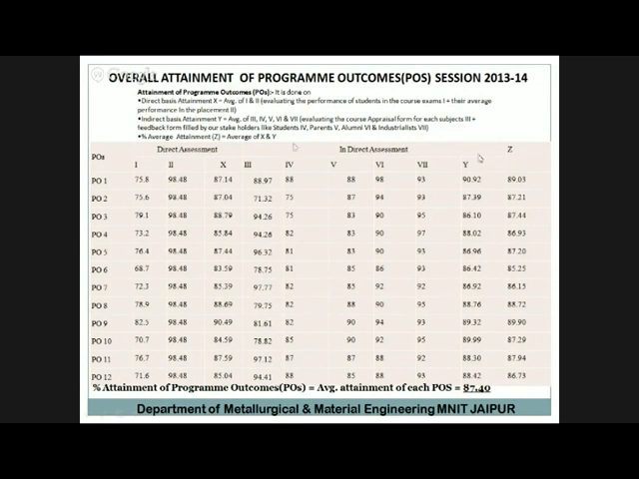Similarly, Z is the average of X and Y. X is the direct assessment, Y is the indirect assessment. So just take the average of X and Y, this is Z. For PO1, we are attaining about 89.03%. For PO2, this is 87.21%. Like that I have calculated for PO12.